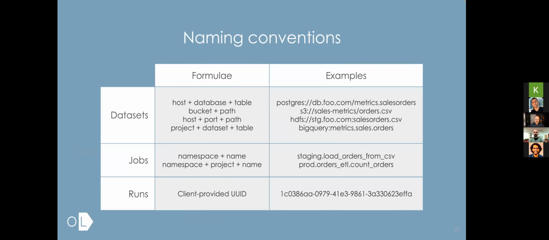Because the purpose of OpenLineage is to stitch together the fabric of all of the jobs, it's really important that naming conventions are followed, because this is how things are correlated across the various systems. And so there are formulas for producing different names for data sets, jobs, and runs. The formula for data sets generally follows host, database, table or bucket path, host, port, path, or project, database, table. You can see a few examples of this, and there's a naming document in the OpenLineage repository that shows how we standardize on data set naming, but it's pretty straightforward. You'll probably be familiar with some of these URIs that we end up with.